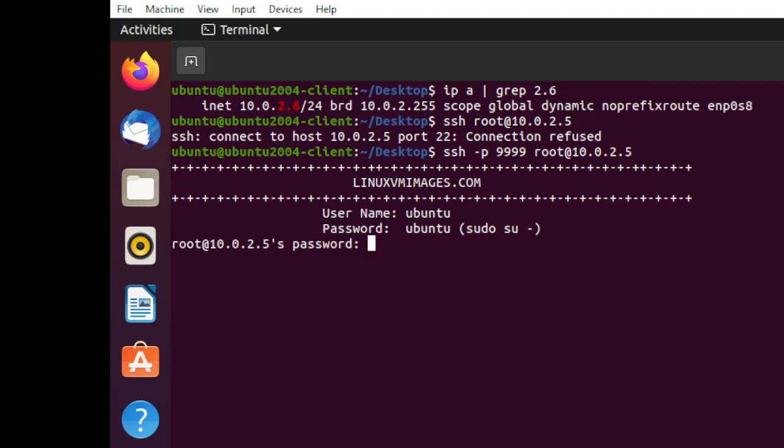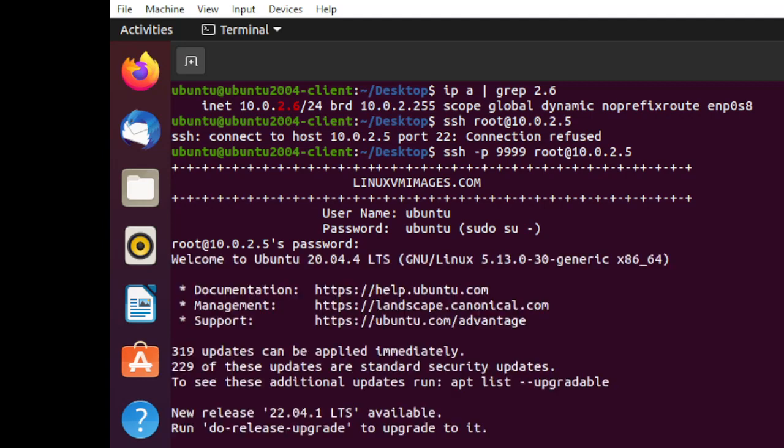Then it will ask for the password. So I am typing the password. I am able to log into the server. You can verify the server's IP address also, 10.0.2.5. You can see I logged into the Ubuntu server, and the name is also visible in the command prompt terminal. So yes, you are able to log in using root.